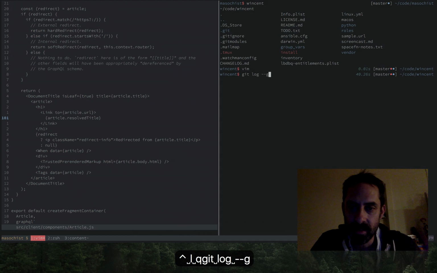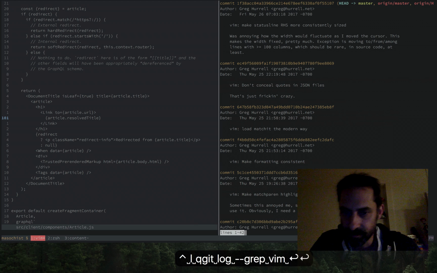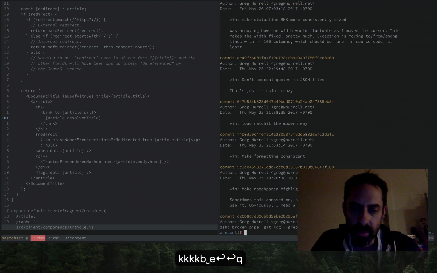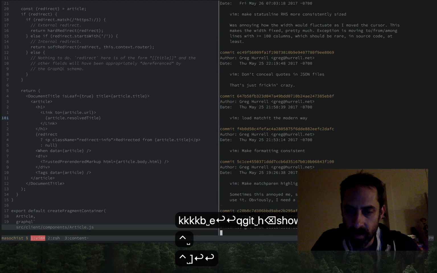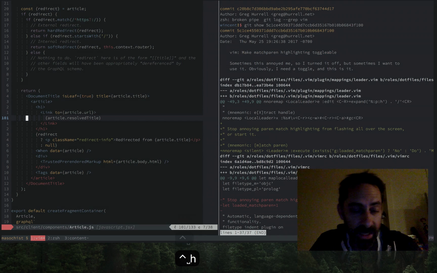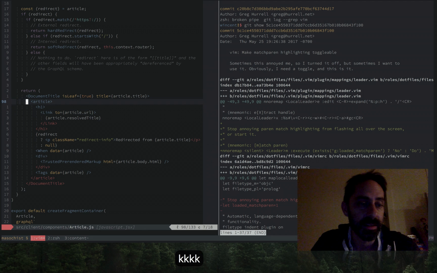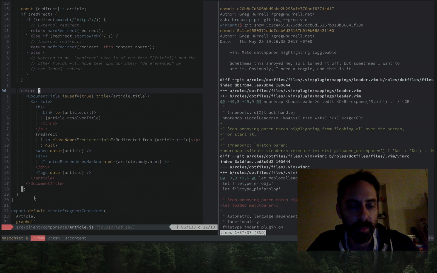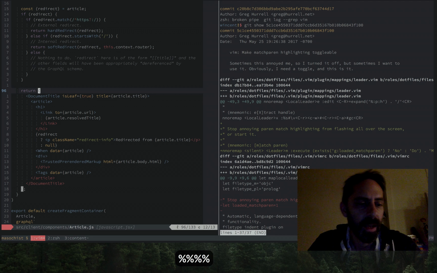Let's see what else I've done lately. I made match paren highlighting toggleable. Let's actually show what I did in that commit. Effectively, what match paren highlighting does is, when your cursor is on a paren, it highlights the counterpart of the paren that you're on. And of course, you can jump back and forth between them with percent.